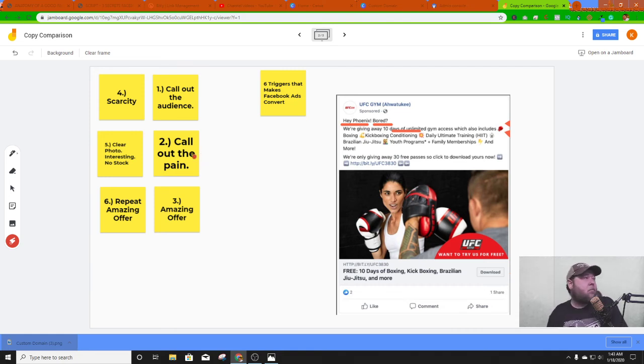The next thing we need is number 5. We need a clear photo that's interesting and no stock. Now you can see right here, this is definitely a clear photo. It's a very professional photo. She's in focus. There's a little bit of autofocus here, causing some depth in the composition of the photo. There's a nice dramatic angle. She's hitting the pad, so she's in action.